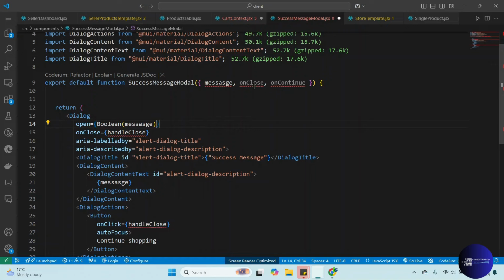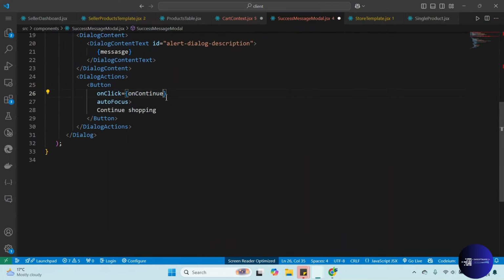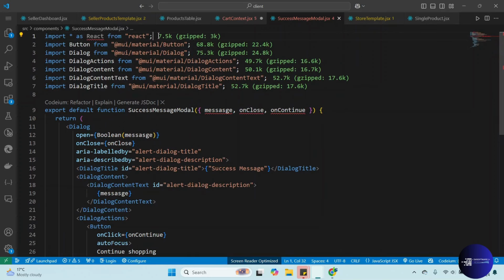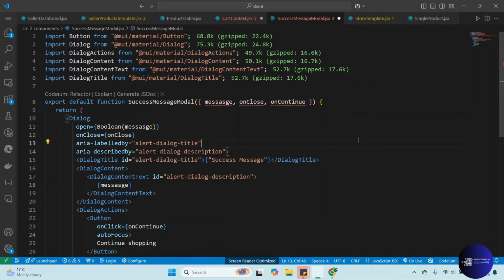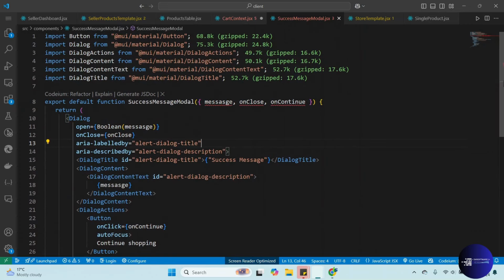So now we can call it on close, and then continue. Let's call on continue down here. It's actually the same thing, because we want to continue. We are not going to do anything fancy there. We just close the modal. So that's it. There's not much in here.